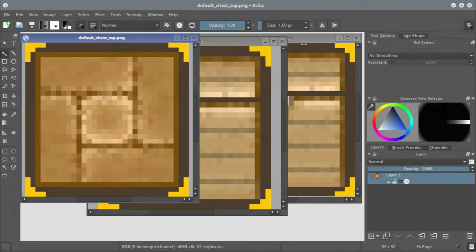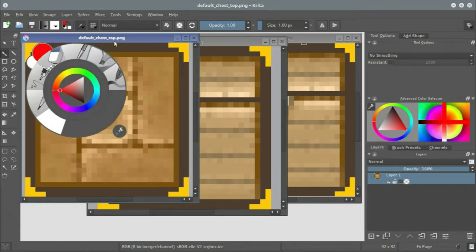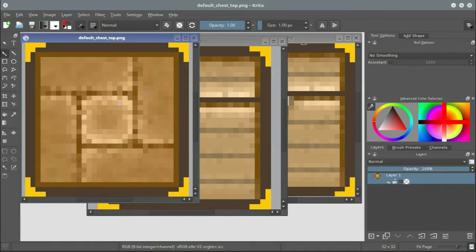Basically, these are 32 by 32 pixel textures. Again, this is for my texture pack. This is the chest, as you may have guessed from the default chest top name of the file right here. Basically, on this one, let me do a nice red color here. What I painted on this, let me find the line tool, I did the border all the way around here.